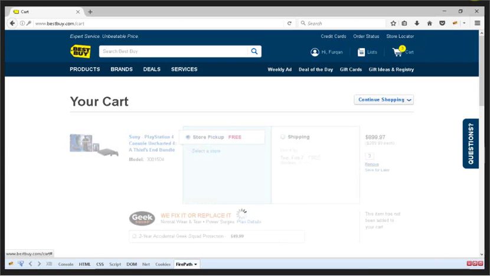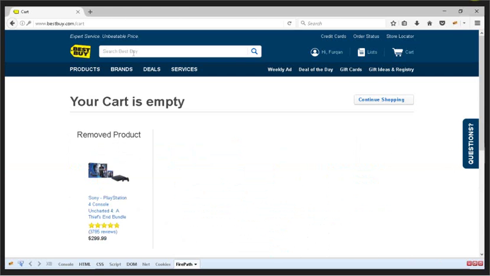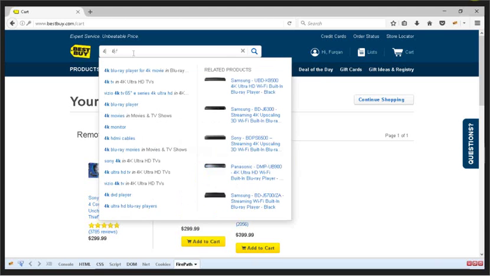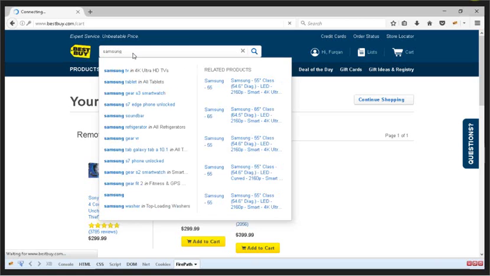Are you a fan of PlayStation? Oh yeah. So any item you want to search. I don't know, let's say... No, I'm just kidding. You have three in the cart? Yeah, I had three in my cart.